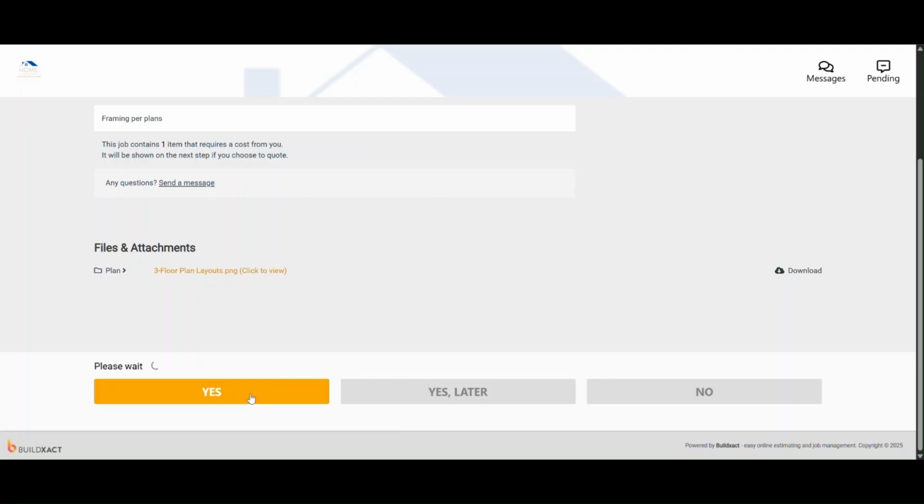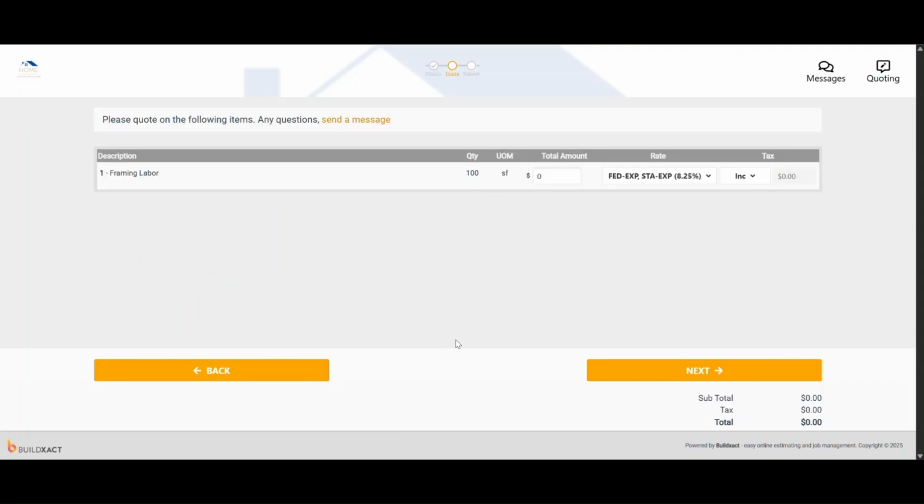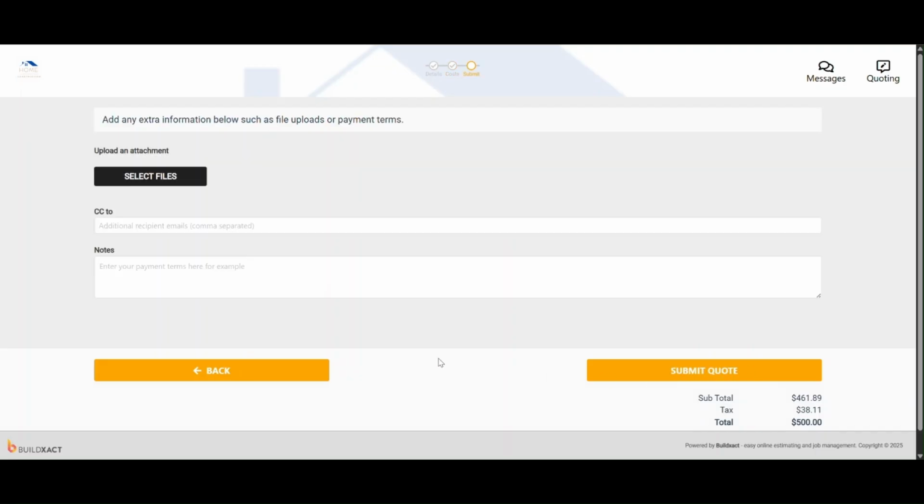When they select yes, it'll pull them in to see the items we'd like a quote for, and they can enter the total amount either with tax included or without tax. They then press next, and on the next step, they have the option to CC their business partner or project manager or anyone else to this. They can also attach any files for your reference that they'd like.